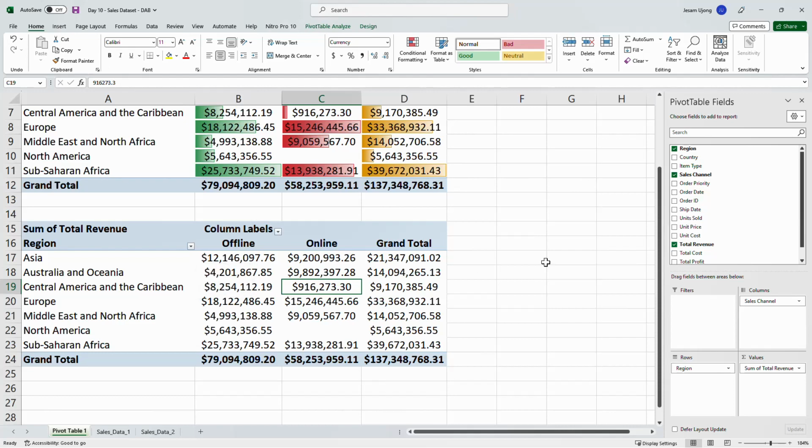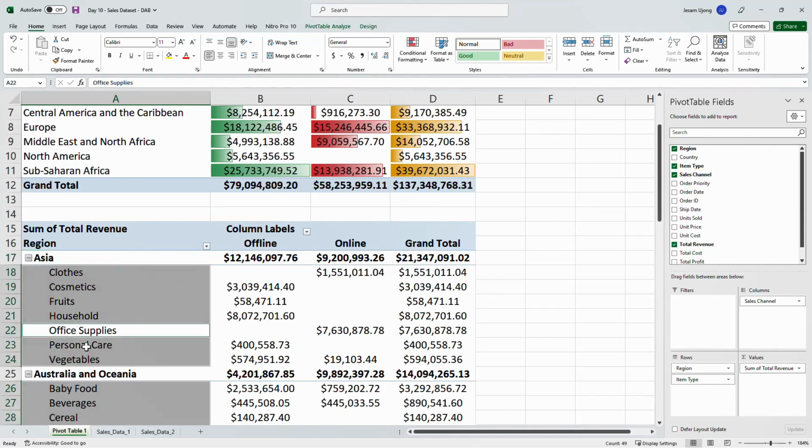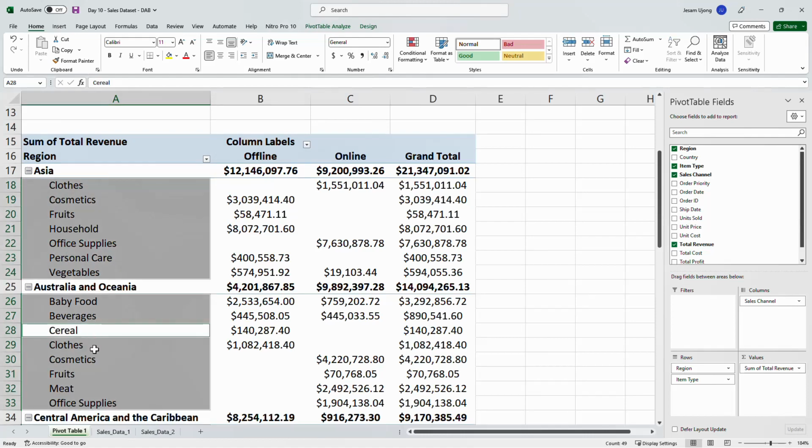So now I want to see the items that sold the most in each region, right? And I come here, go to item type, and I drag it to the rows and see what happens. So in my pivot, the item type is under the region, right? And here we see for every region, all the items sold are listed under each region.